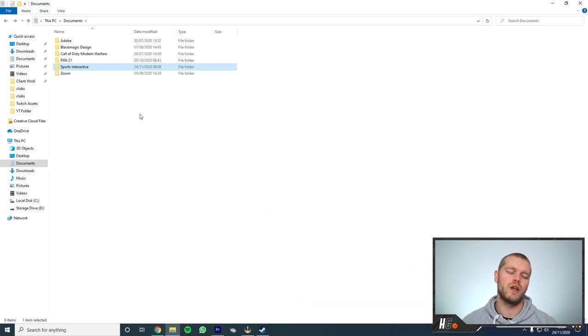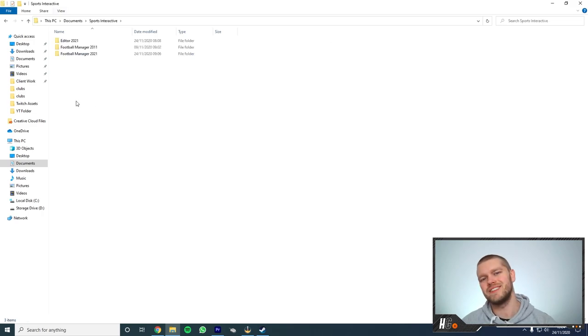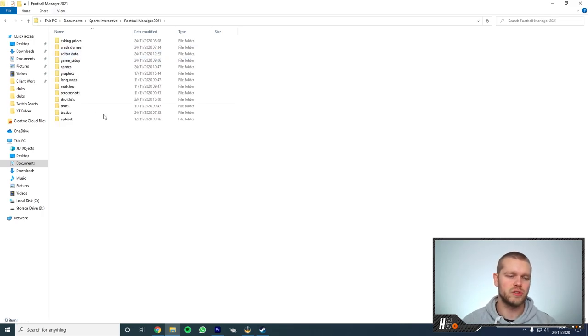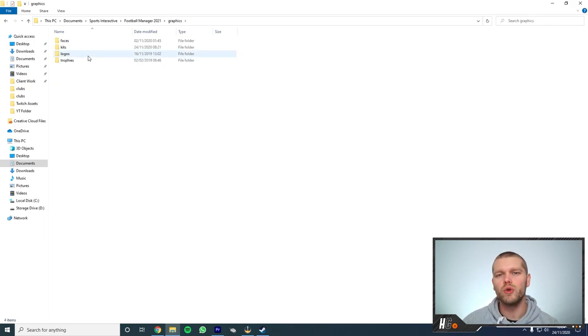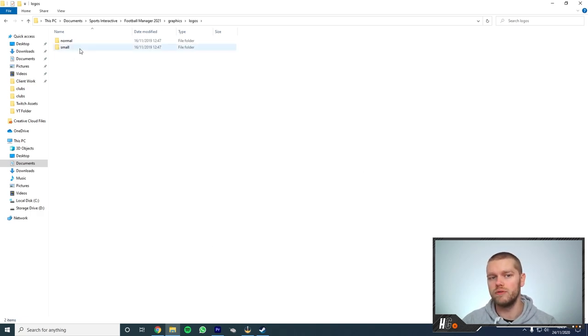If you want to change your club crest though, this is where you need to go. So open your documents here, go to Sports Interactive, go to Football Manager 2021, and then you go into the graphics section. I already have a logo pack installed. If you want to find out how to install my logo pack, a video will appear as a card right now, but the link to my logo pack is in the description, guys, so if you can go and download that. Then you have normal and small versions of your logo. The normal version is 200 pixels by 200 pixels, and the small icon version is 20 pixels by 20 pixels.